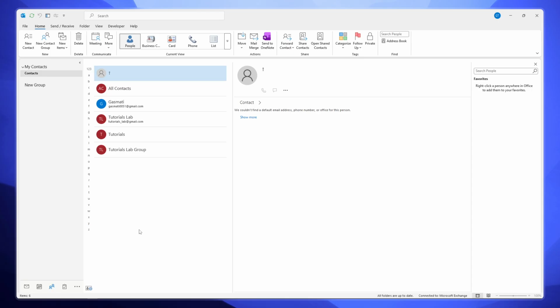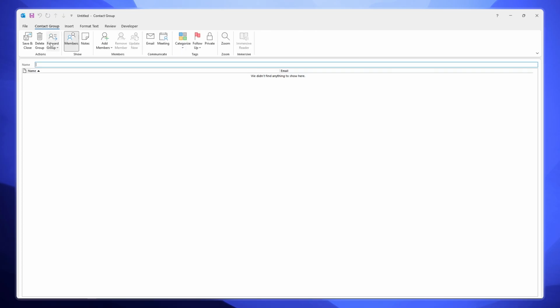Now that your contacts menu is open, look at the top part of your screen where all your tools and menus are located. From here, you'll want to click on the option labeled New Contact Group. This will open a new window specifically designed for creating and customizing contact groups. A contact group is essentially a collection of email addresses that you can message all at once, making it perfect for team communications, project updates, or any situation where you need to reach multiple people regularly.